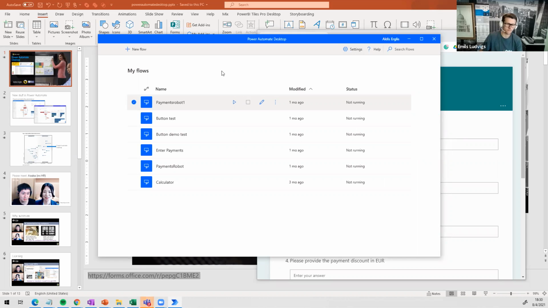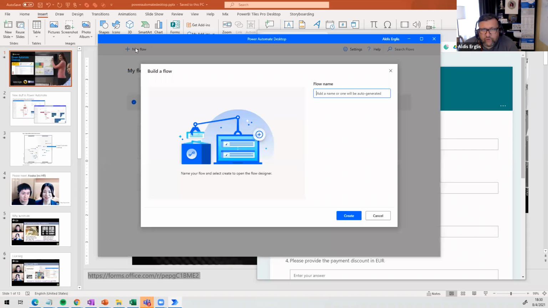It will be logical. So if you are on this screen where there is a button, a new flow, yes, you are. Please give me some feedback on chat if you are here. Oh yes, good. Then let's click new flow. And so we are building a new robot. It asks us for a flow name, but actually it's a robot name. Let's call it pay my bills robot. So we are giving the name for the robot and clicking create.